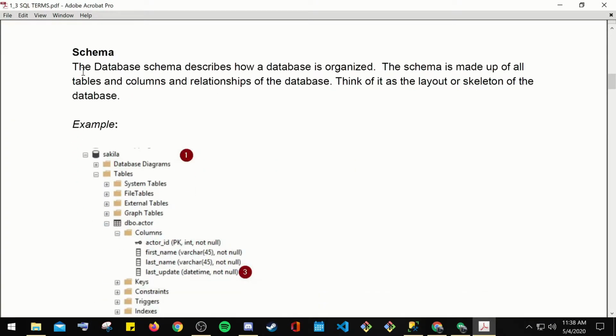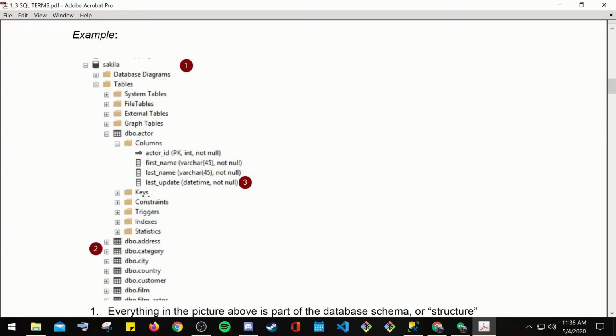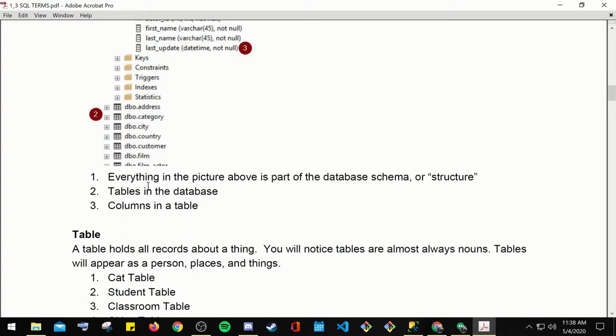Schemas. The database schema describes how a database is organized. The schema is made of all the tables, columns, and relations in the database. Think of it as a drop-down menu here. Everything in the picture above is part of the database, or schema, or structure: tables in the database, columns in the tables.